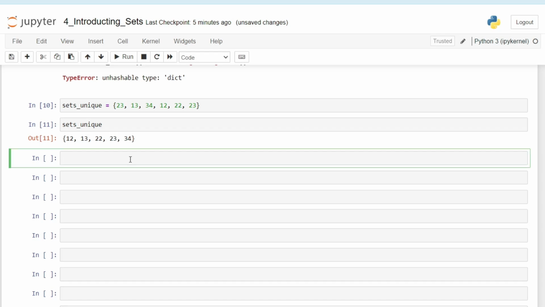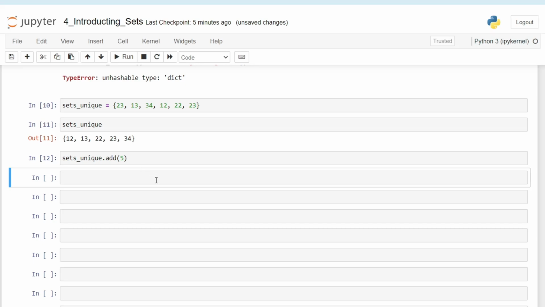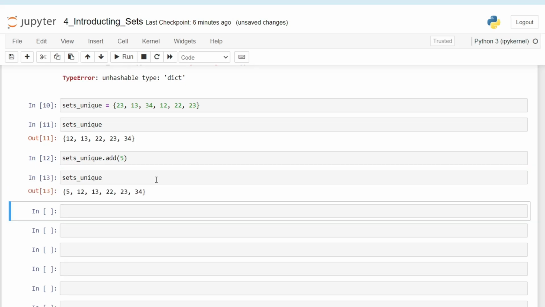And to insert a new item to a set, you need to invoke the add method and indicate a new value. For example, to add number 5, first we need to use the variable name sets unique, then invoke the add method, and then inside this parenthesis, we need to indicate the value that we want to add. For example, is 5. So now if I execute this and output the sets unique variable, here we can see that 5 is added on our sets element.